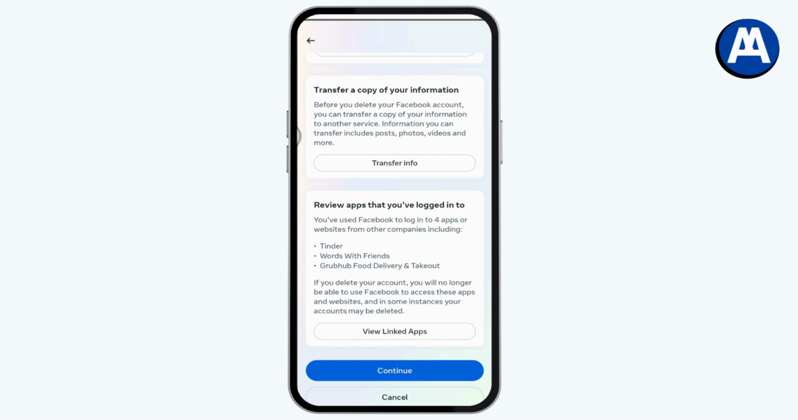But if you don't remember your password, or if you don't have the password, then what you can do is just simply tap on forgot password and you can reset or recover your password. And once you reset or recover your password by tapping on forgot password, then you can simply follow the steps again and you can delete your Facebook account permanently.